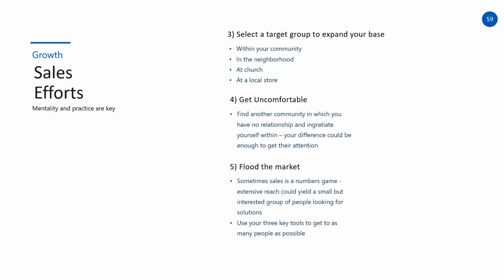Number 5, flood the market. Okay, most of the time, sales is a numbers game. It really is. Try to get in front of as many people as possible. I know it's cheesy, but the more people you talk to, the closer you are to a new client.